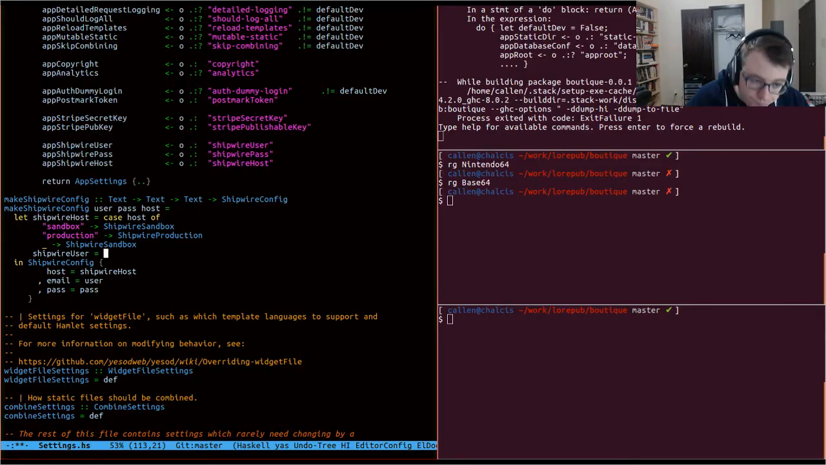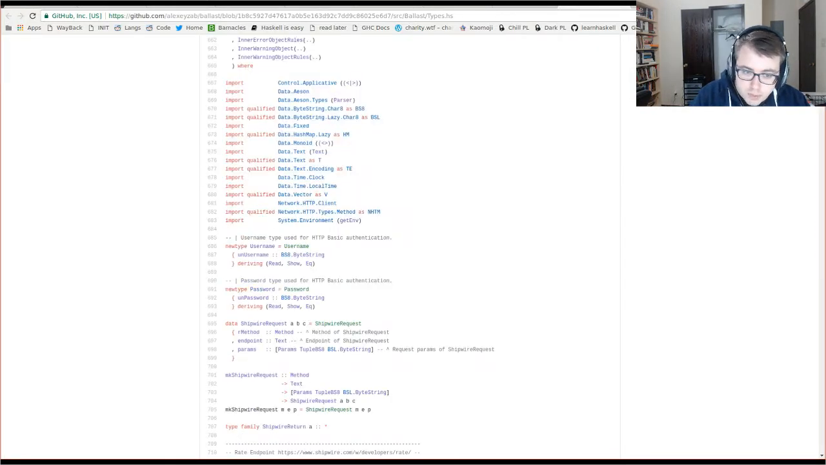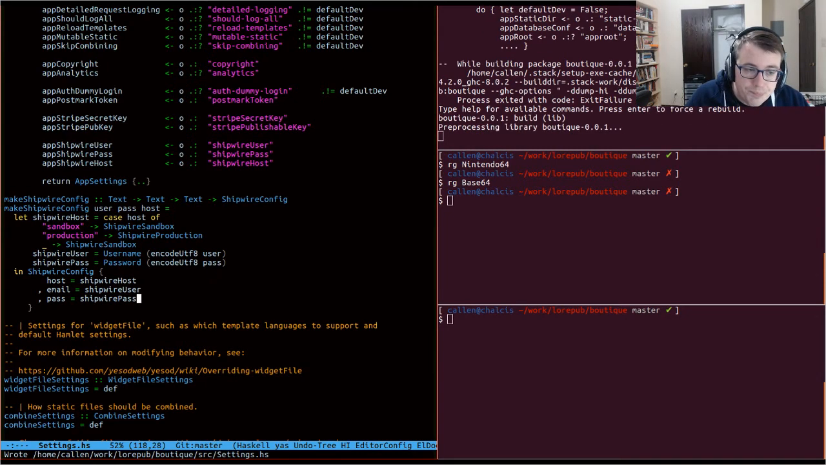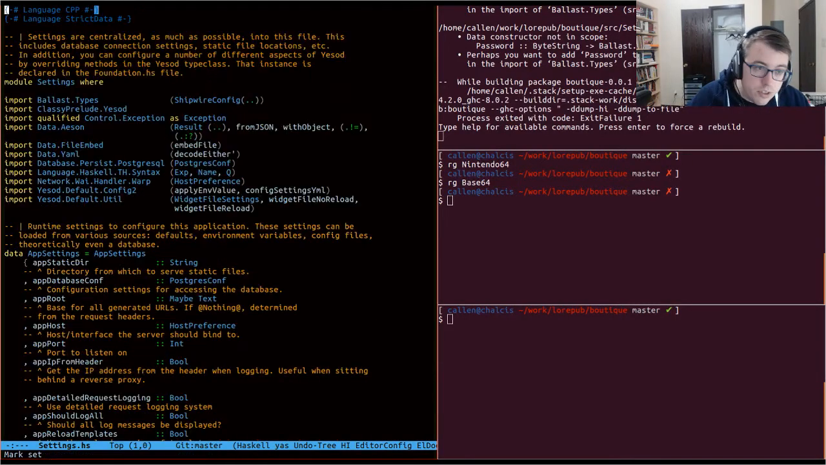Okay. Username encode UTF-8 user. Shipwire pass equals new type password. That's also, it's actually a BS. It's a Char8, but why is that a Char? Never mind. I don't know. Okay, shipwire user, shipwire pass. Alright. Data constructor not in scope. Yeah, fair enough.